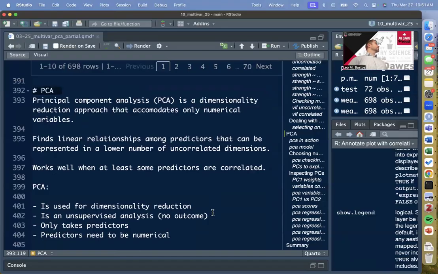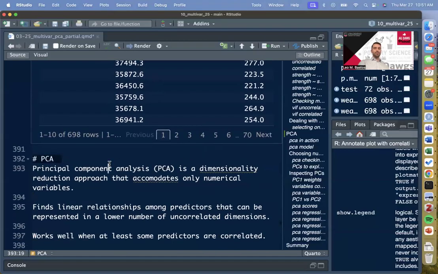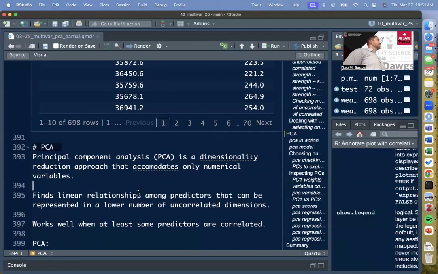Okay, so let's talk about principal component analysis. So PCA is a dimensionality reduction approach that only accommodates numerical variables. So if you have a categorical variable, you're going to have to either drop it or maybe transform it into a dummy variable. But right now, our data set only has numerical variables, so we're good there. So what principal component analysis does is look for linear relationships of your original variables and represent them in a lower dimension that are the actual principal components.